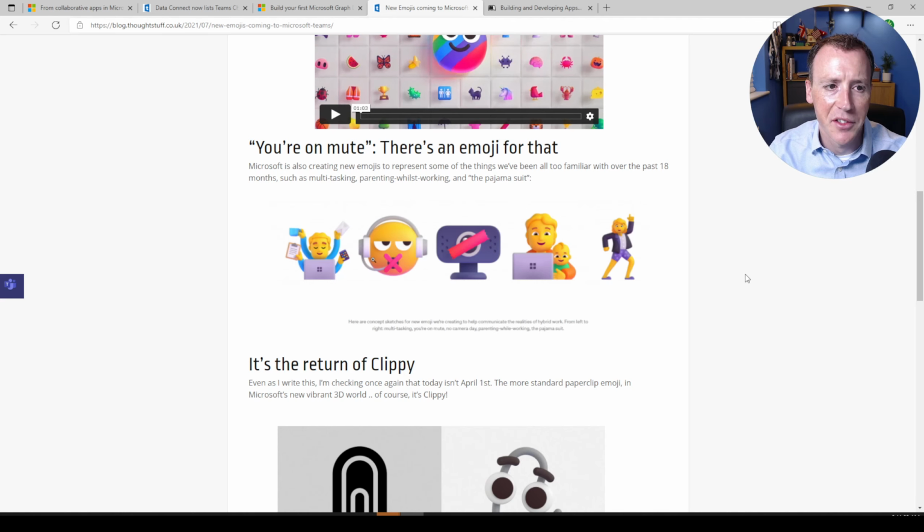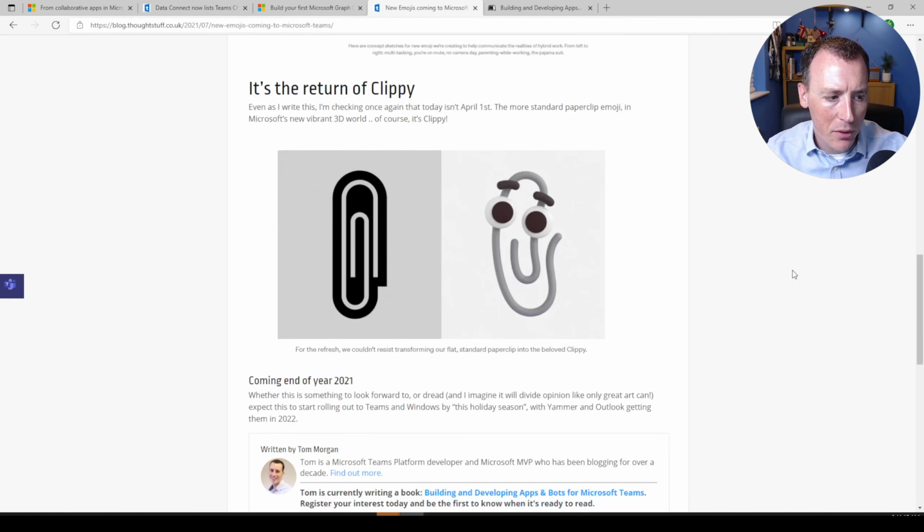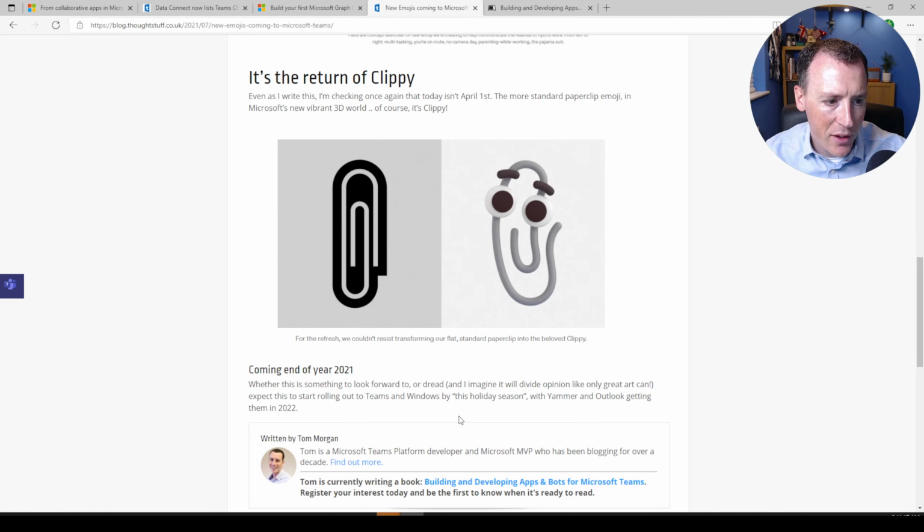But we're just going to have to wait and see whether, I mean, for all I know, these might be coming into the emoji standards body. I haven't checked. And also, these are rolling out as well. They're not all going to be here now. I think the timeline is this holiday season for Teams and Windows, and then Yammer and Outlook in 2022.